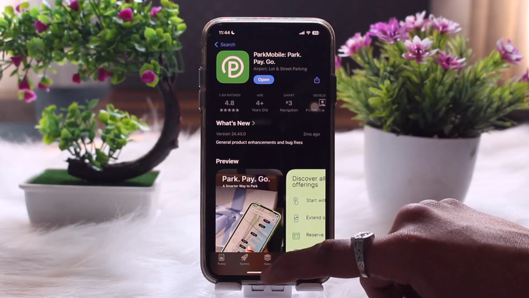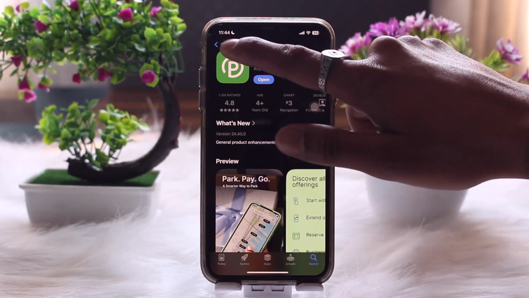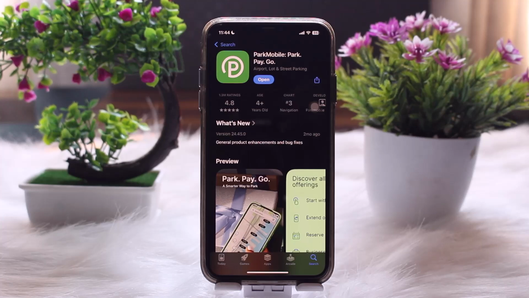Now for Android, what you need to do is head over and open up your Play Store, and then once you're there, tap on the search bar at the top of the screen and then type in ParkMobile and press search. Look for the app named ParkMobile, Find Parking, with the green P logo, tap Install to get the download and install the app.